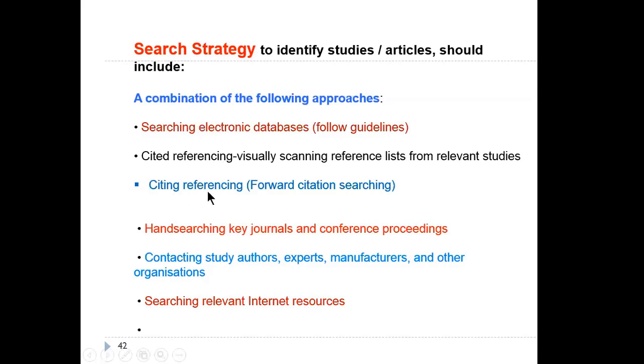And then citing references, forward citation. That means now in Google Scholar, you may have seen when you do a search, when you find any article, you will see "cited by" at the end, last part of the article. Cited by means now that you have the article reference, and that article has been cited by some other researchers. Okay, so you need to go look for those articles, those who have cited this article. So if you find any articles from that lot, then you have to try and get those articles also.